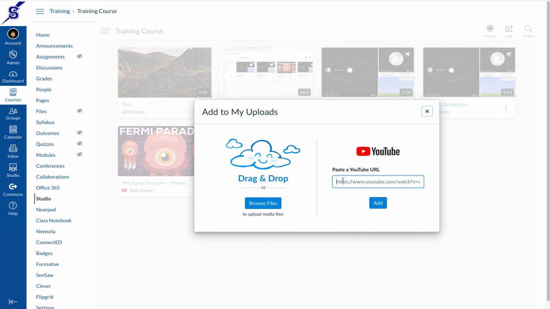The second way allows you to paste a YouTube link into this text field, press add, and it will bring that video in so that you can bring it into, let's say, an announcement or an assignment. All right, so that's the easy way to do that.